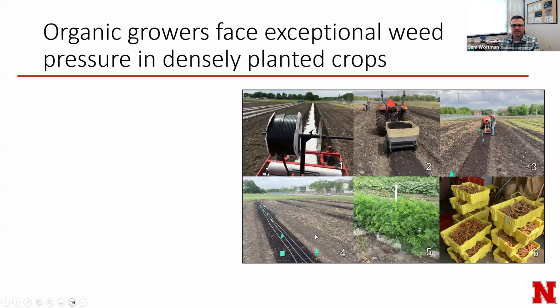Okay, one other project to highlight is what we've done to address the fact that organic growers face exceptional weed pressure in most of their crops, but in particular, densely planted crops. And the reason we wanted to focus on these densely planted crops is because mulches and weed barriers are not really commonly used in these densely planted crops like loose leaf lettuce and carrot, for example.